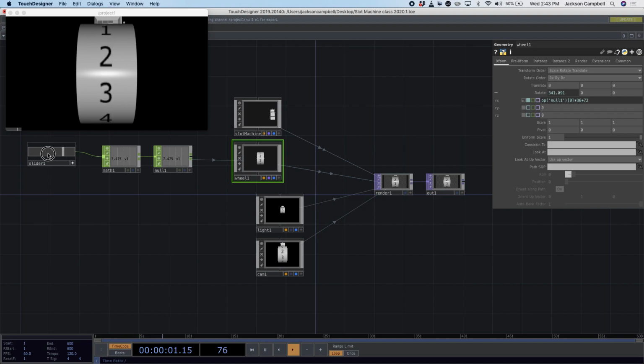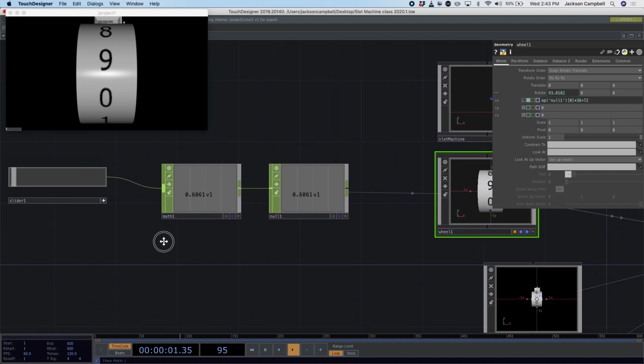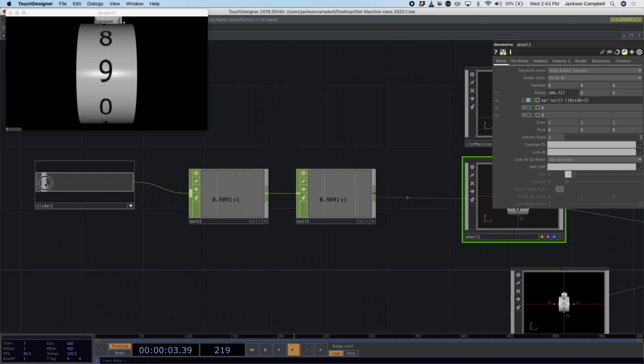Now, go ahead and try to slide it. Uh-oh. It's kind of working, but look, when I go to 1, if I look over here on my null to see what value I'm currently on, if I slide this so that the null is at 1, I'm at 9. So the wheel is actually rotating the wrong direction. How do you think I could adjust for that?